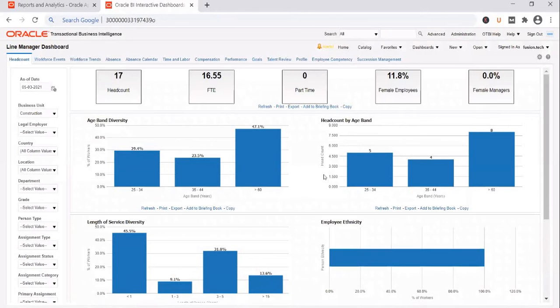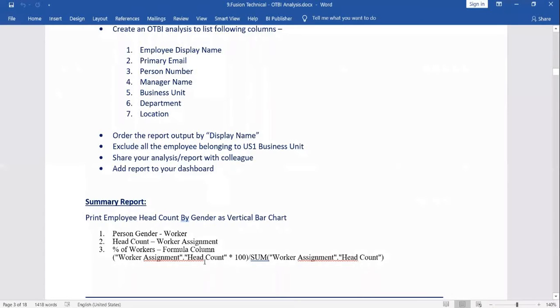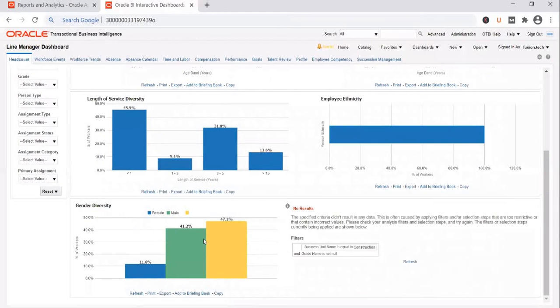So the next report that we are going to build now in OTBI is a summary report like this, which will print the gender diversity. So if you look at this, we need to print the employee headcount by gender, which is very close to this. We're going to print the employee headcount by gender.